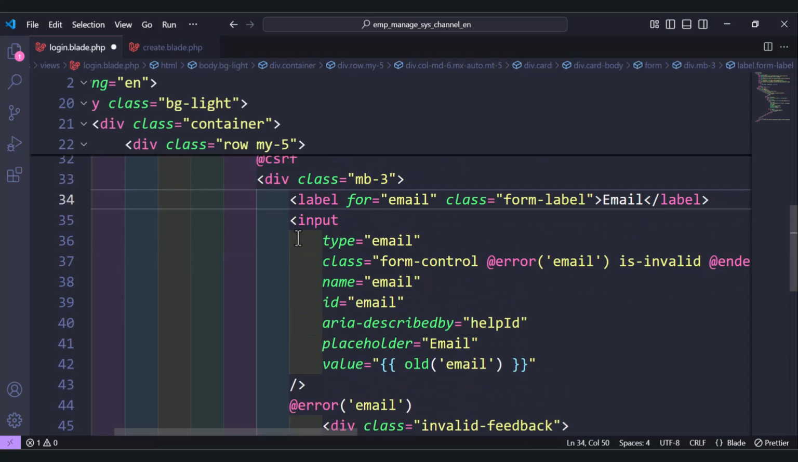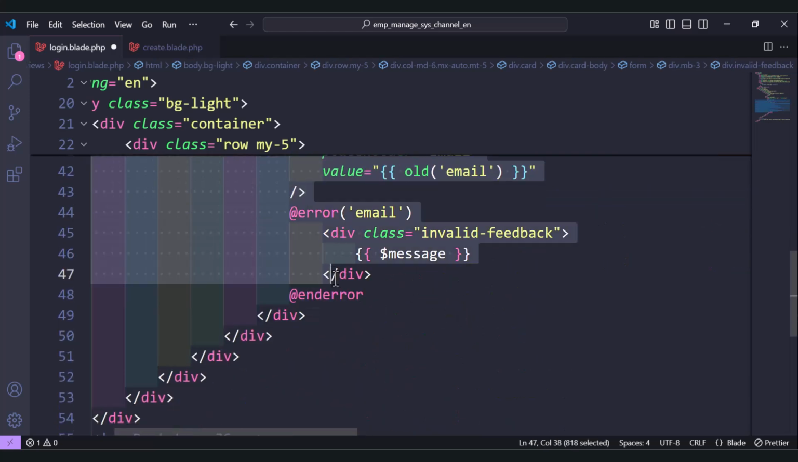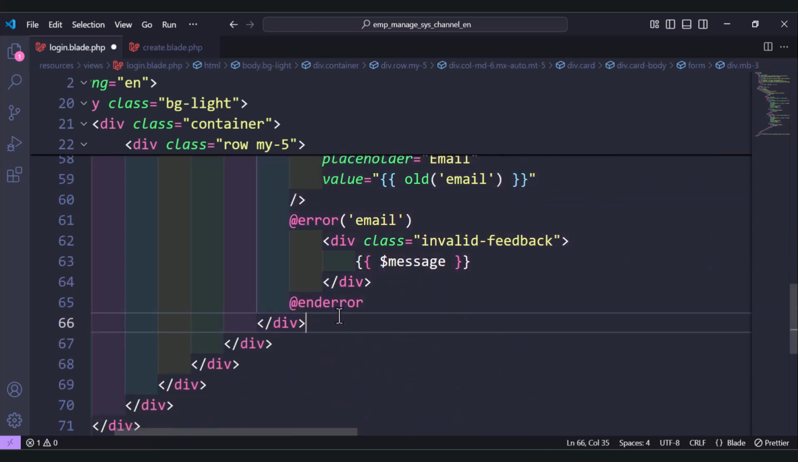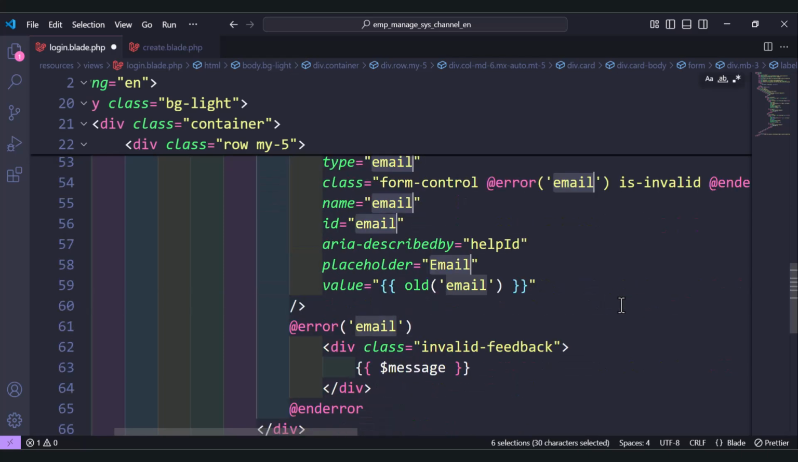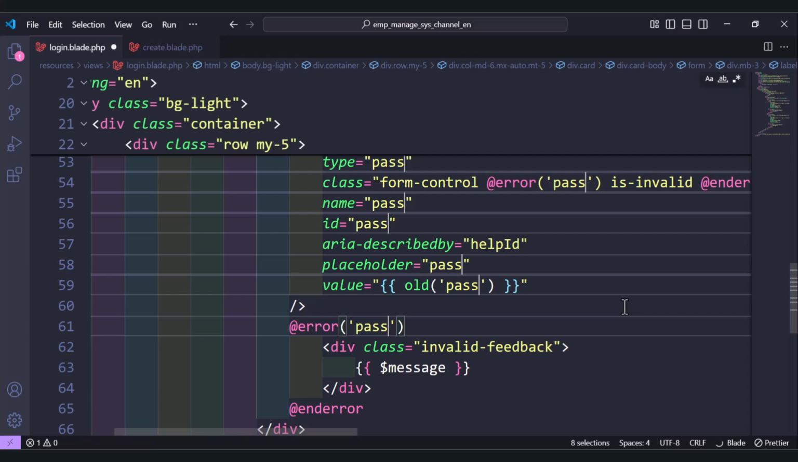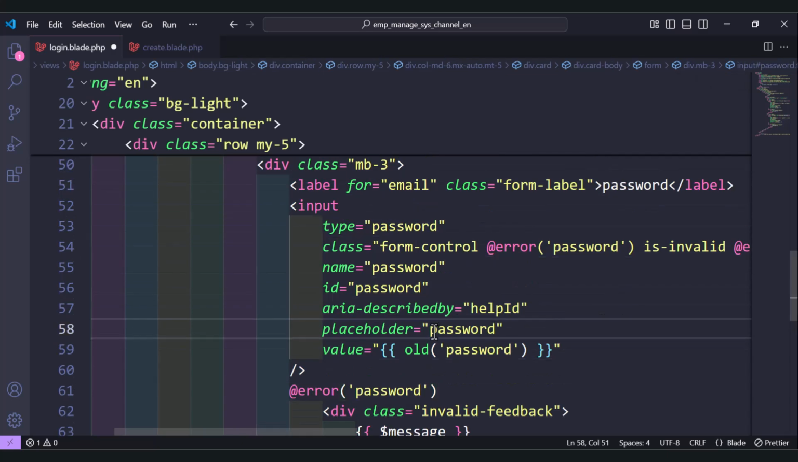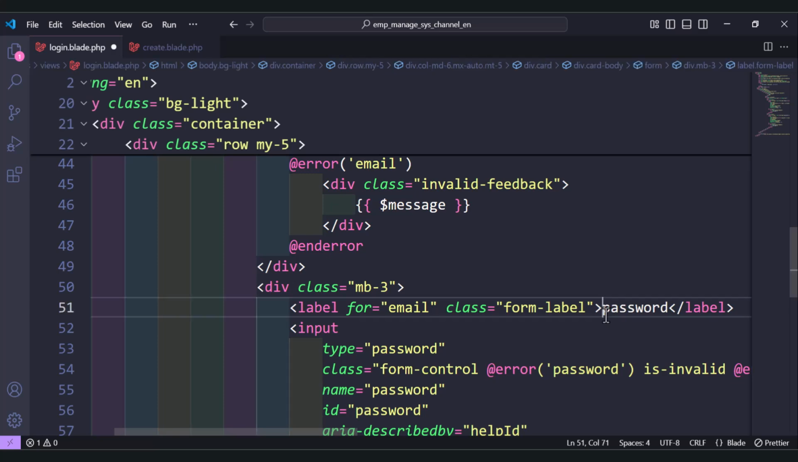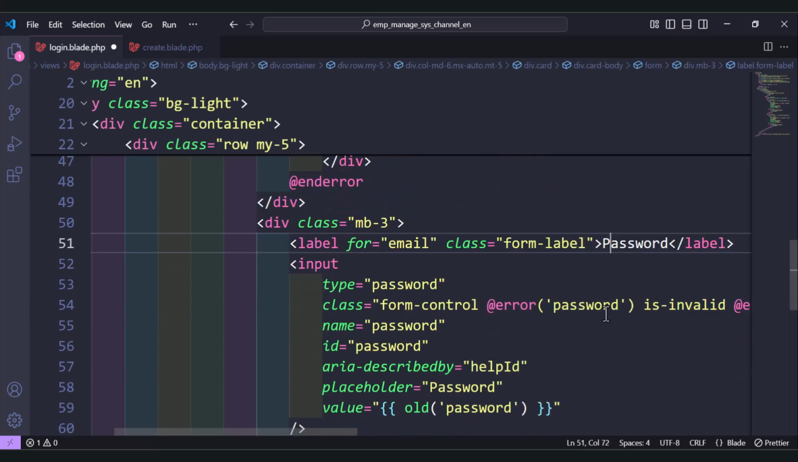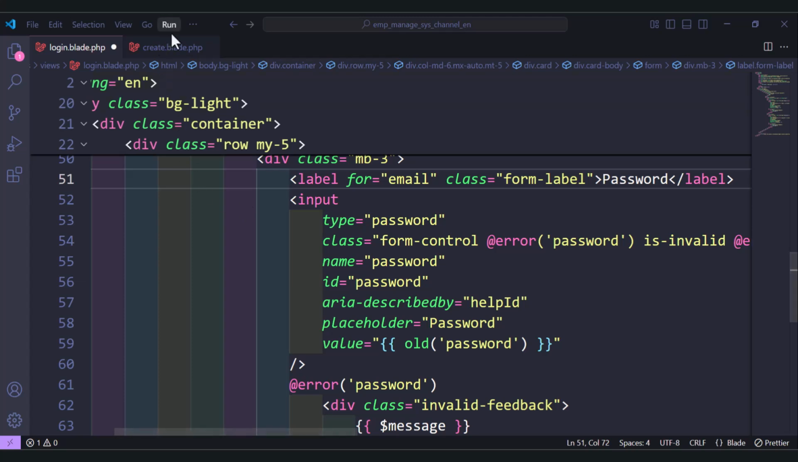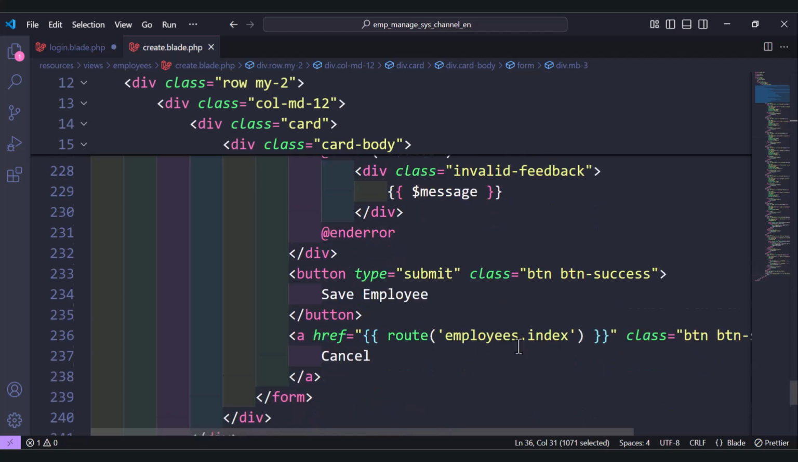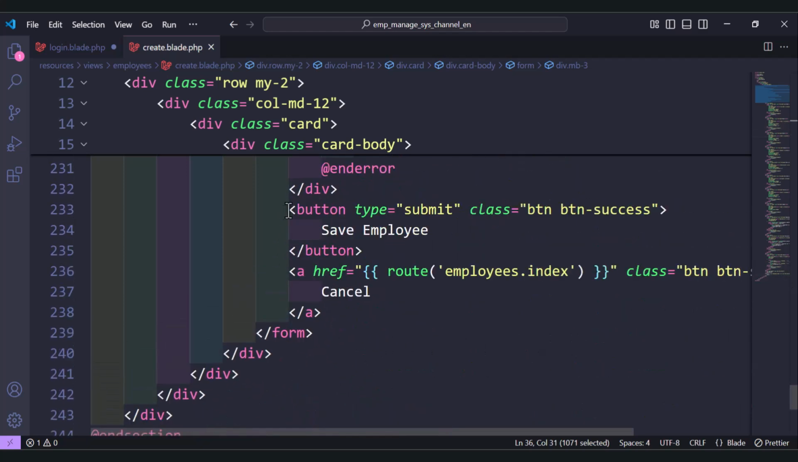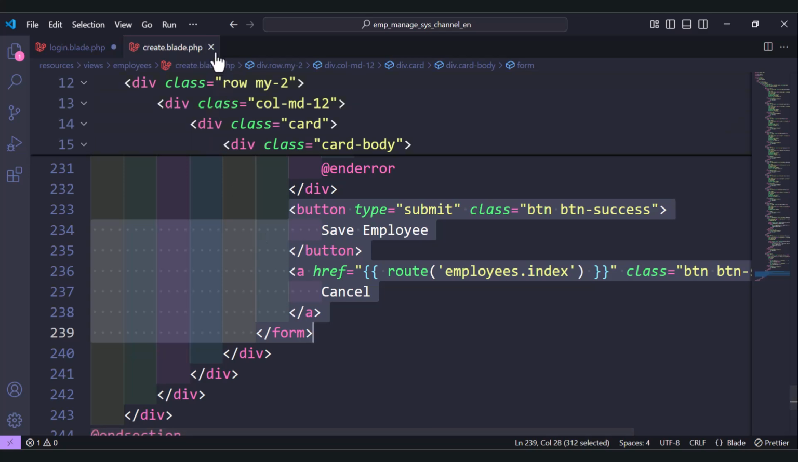So we have email. We need another div, and this one will be for the password. So here let's change it to password. But for the placeholder we need it to be uppercase, and also here uppercase. So what is next? Next we need the button.